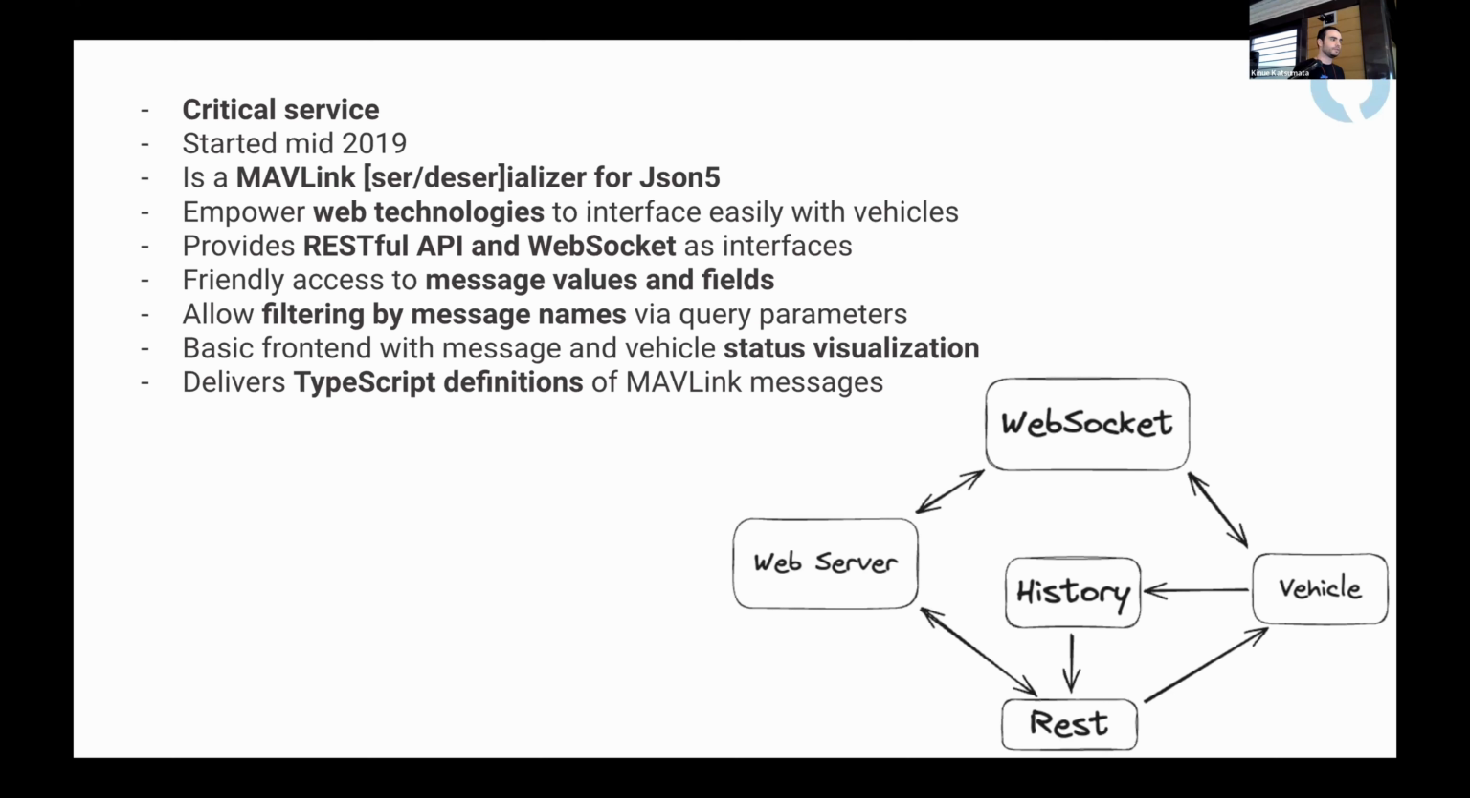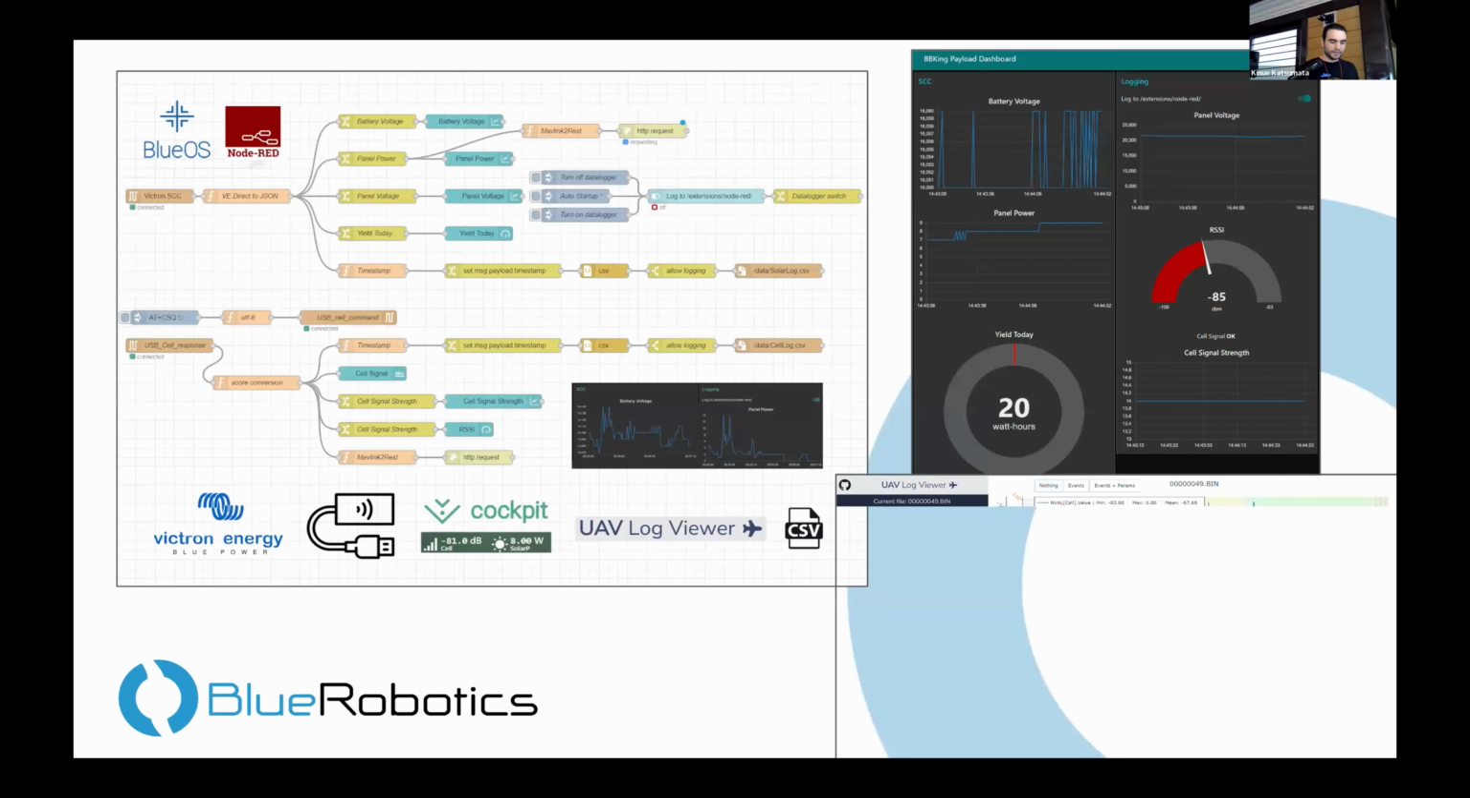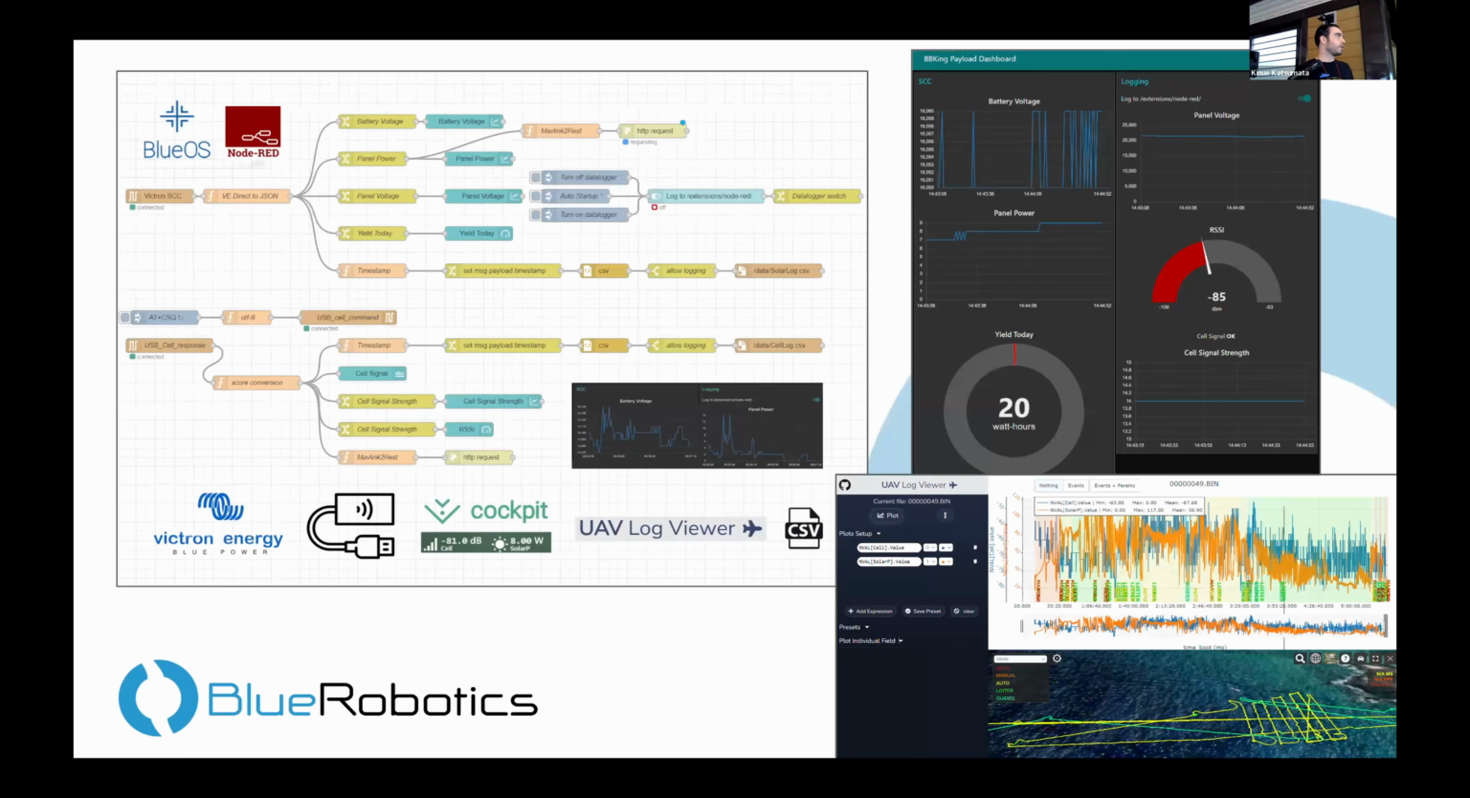The messages that you're receiving or sending are just an abstraction over JSON. So if you want to send a heartbeat, or if you want to receive a specific message, you are directly talking with the vehicle, with MAVLink to REST being the man in the middle that translates JSON to MAVLink and MAVLink to JSON. And this is really cool because it empowers web technologies in a really fancy way.